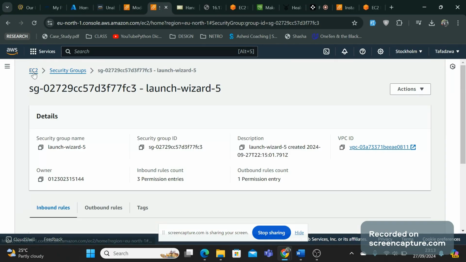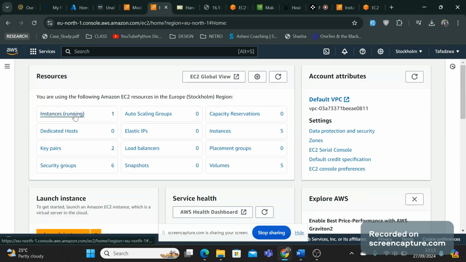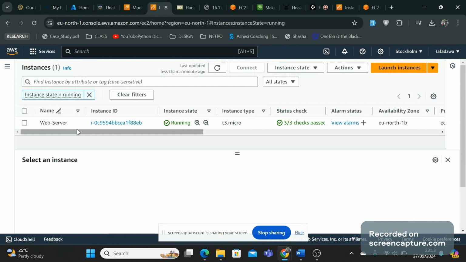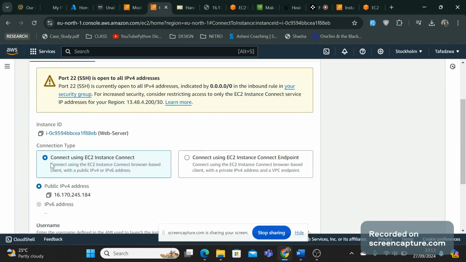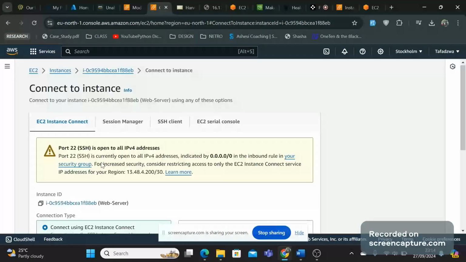So when you go to your various instances that are available, you can select the one that's running, and then you can press on connect. Once you press on connect, you can connect using the instance connect that is available. There are many ways of connecting to your instance, but I chose this one because it was more convenient for me and it was more recommended.